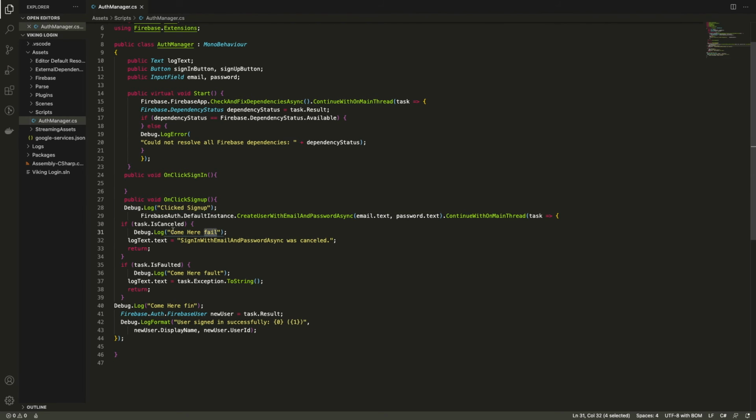Let's go through the code. So firstly, FirebaseAuth.DefaultInstance gives us a reference to the Firebase object which contains a function called CreateUserWithEmailAndPasswordAsync. Now async stands for asynchronous, and it means that this function will not immediately complete its work, so the compiler need not wait for it. ContinueWithOnMainThread ensures that the function is executed on the main thread.